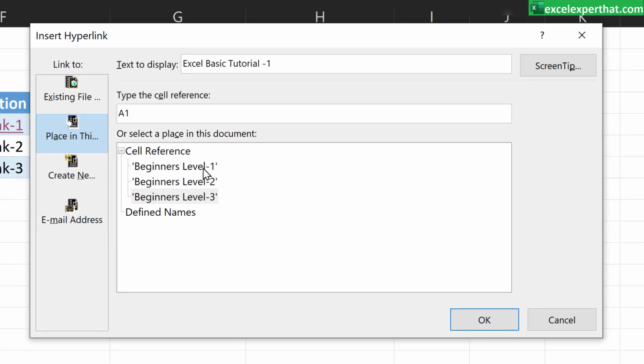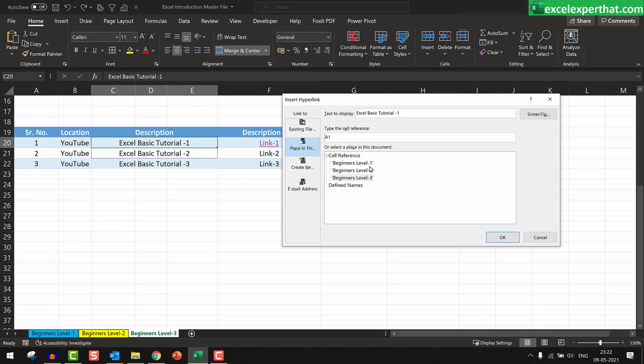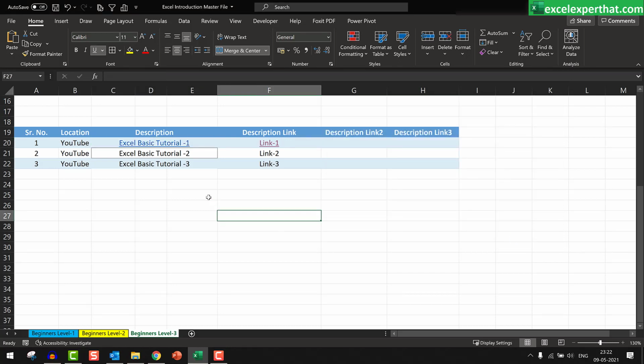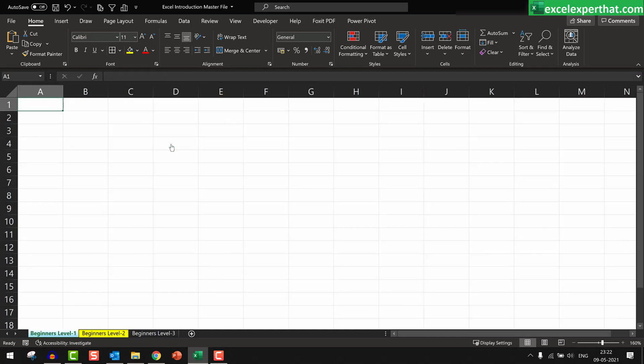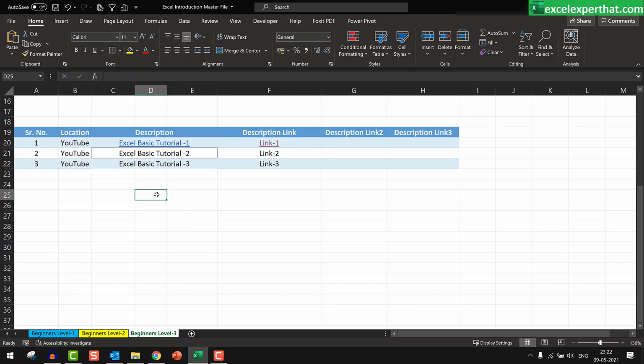In the cell reference, you have the level 1, 2 and 3 sheets, which are available here already, displayed down below. Click on the level 1 sheet, click OK. So you can see if I click on this link now, or you can say text now, it will open the first file, or you can say the beginner level first file. Click on the file and here the beginner level 1 sheet is open. So this way you can interlink your own sheet and its tabs together.